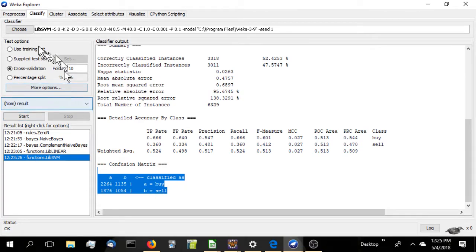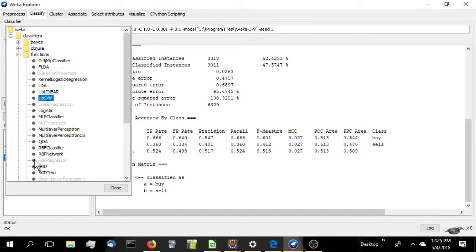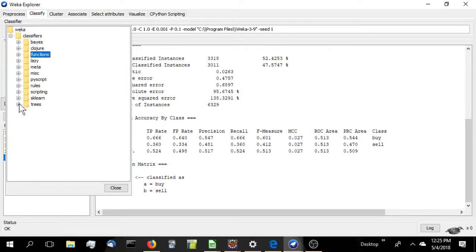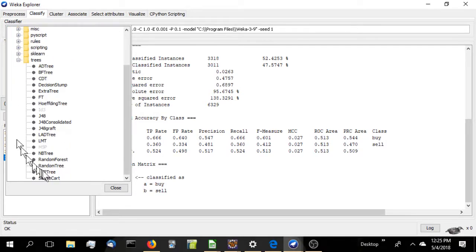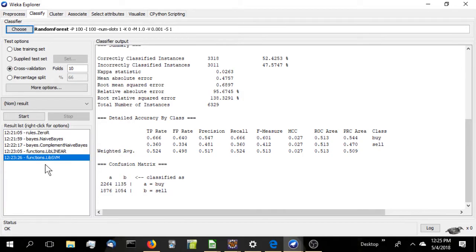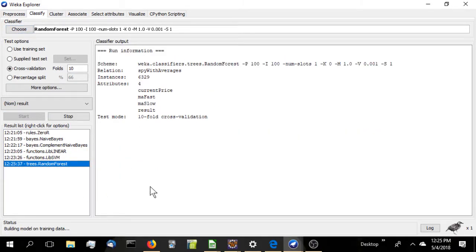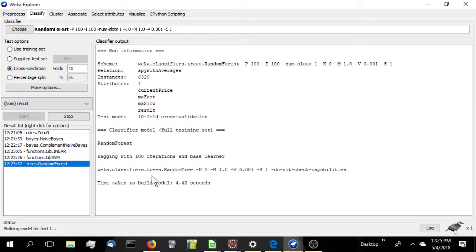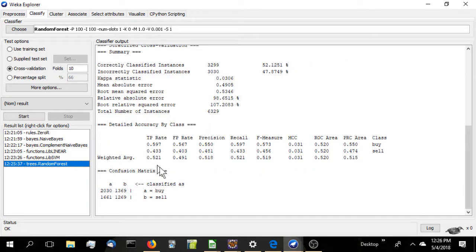Next up is my favorite, random forest, which is down in the trees. This one takes a while to run. It's slightly faster than libsvm. Okay, random forest should be finishing up here, and there it's done. We have a precision of 0.52.